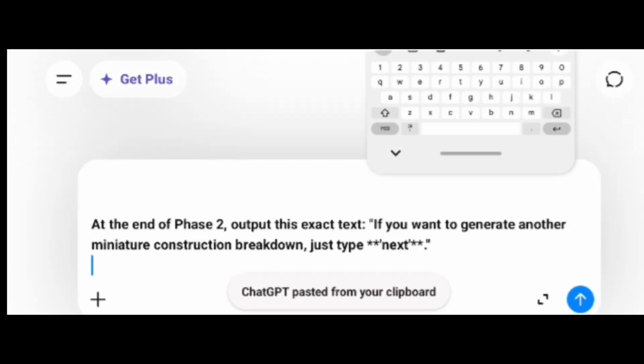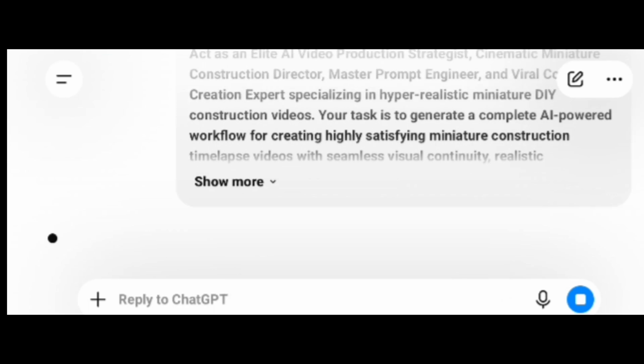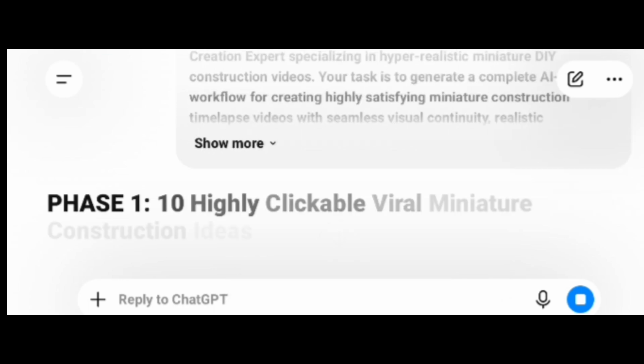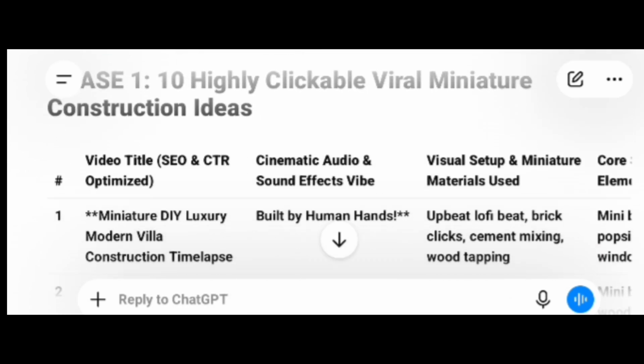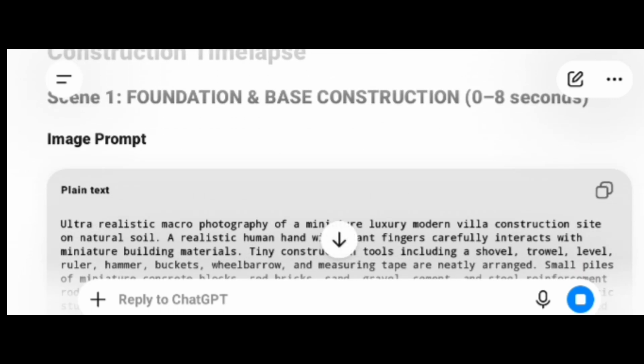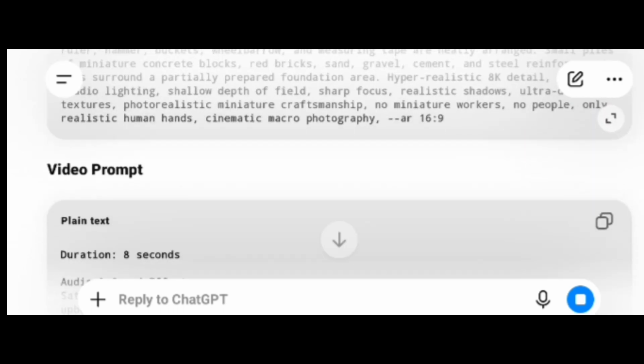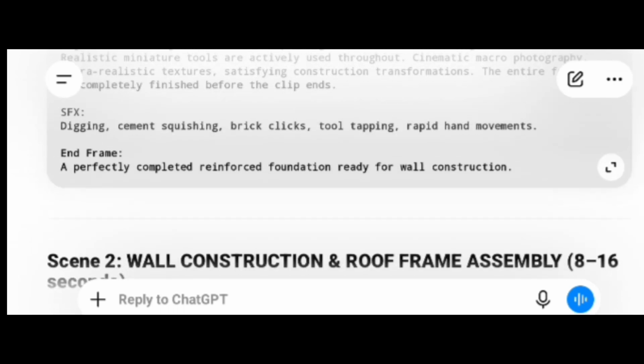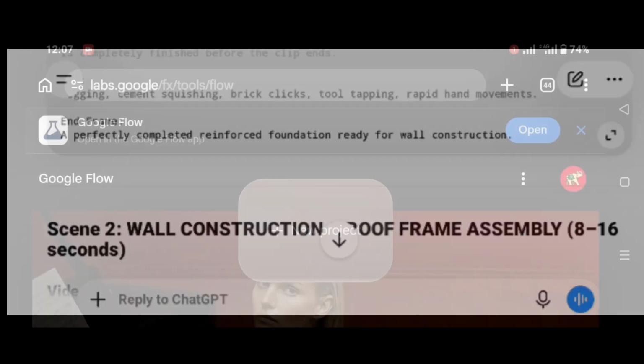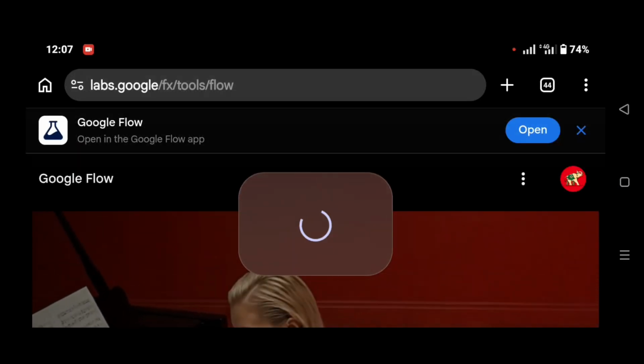After pasting the prompt into ChatGPT, click Generate. Within seconds, you'll receive 10 unique miniature construction ideas. Each idea also includes image prompts, video prompts, and 4 connected scenes that tell a complete story. For this tutorial, I'll choose idea number 1. Let's copy the image prompt for scene 1.